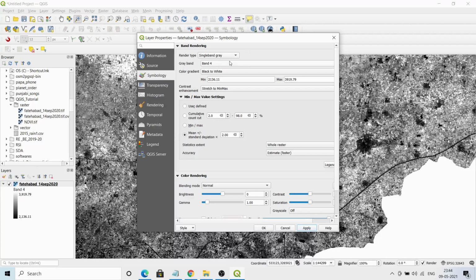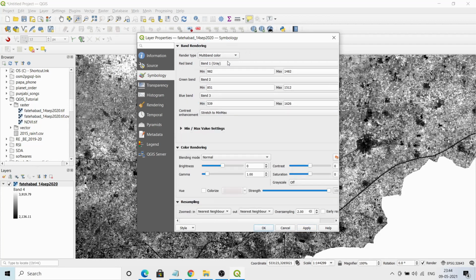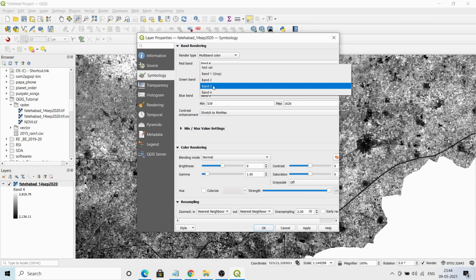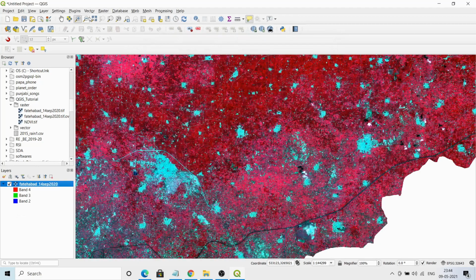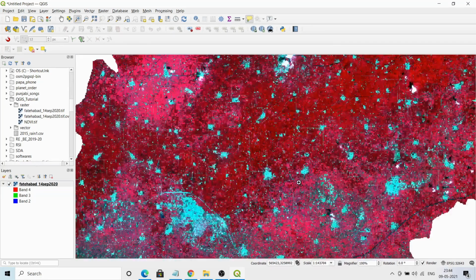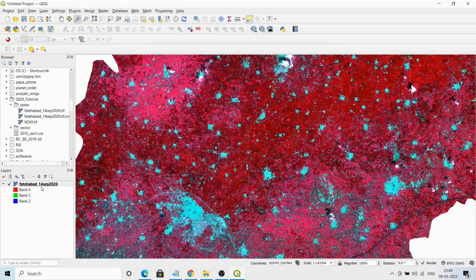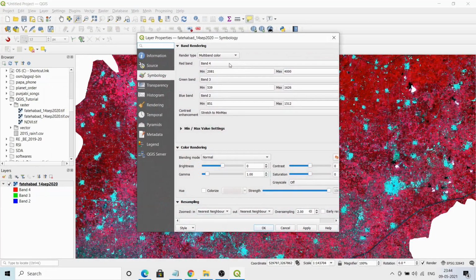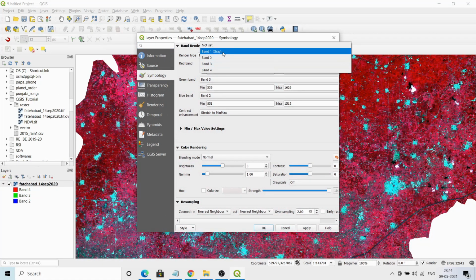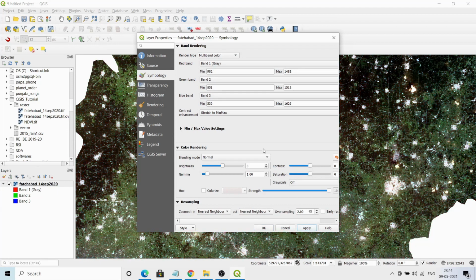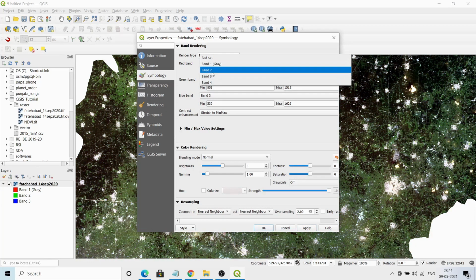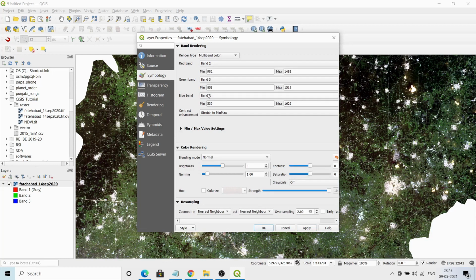Okay, so I will make it multi-band color. I will pass the fourth NIR band to the red, the red band to the green, and the green band to the blue. So it is now a false color composite. This is my satellite image. So that's how you can change the different band combinations. If you give the opposite, like let me give 1, 2, 3, it will look some different. If I do 2, 3, 4, that's how you can change the different combinations.